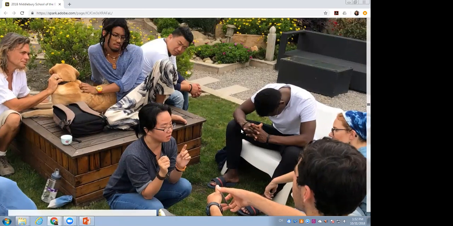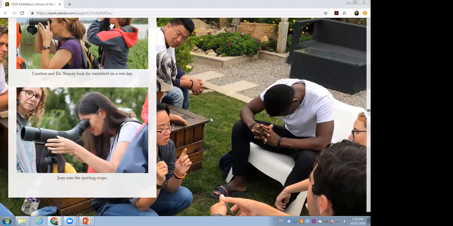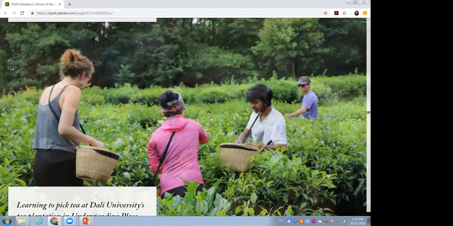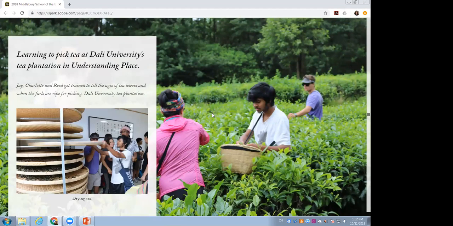This is a workshop presented by the Nature Conservancy in China, who are describing the conservation biology techniques and the management of the wetland area that Leo described in her portion of the presentation. So here we're learning about the Nature Conservancy's conservation planning framework. And on a field trip to that wetland, doing lots of birding. Here students are working at a tea plantation for the day and learning the craft of tea making.